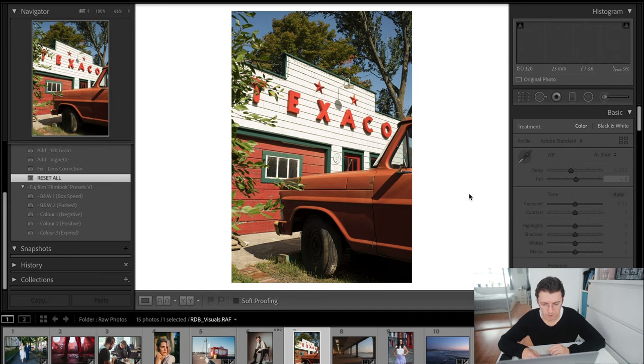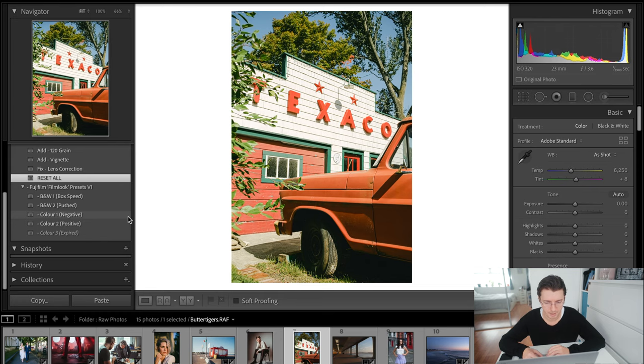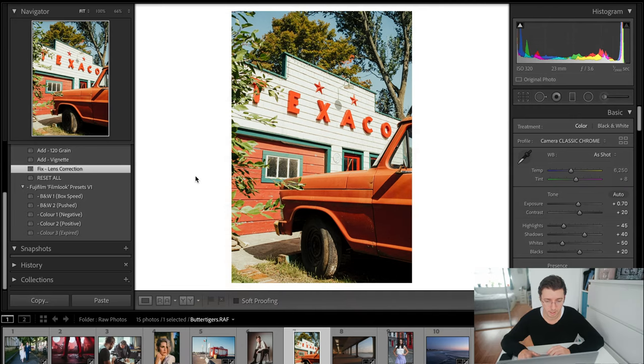Now I've got a shot of what could possibly be a petrol station or something with this pickup truck in there. So if we have a little look at the colours, see what they do to these colours of the van and the building. That is colour negative film, so more like a portrait look, or Fuji 400H. That is a slide film positive look, and that's expired. I'd probably just chuck that slide film look on it.